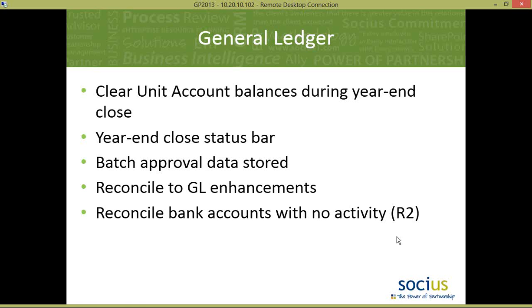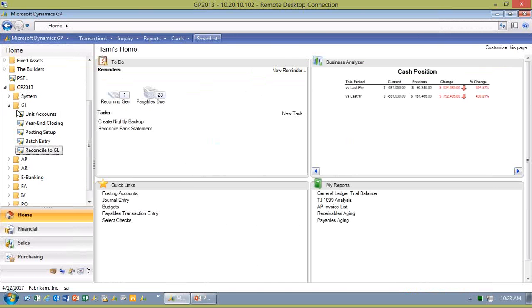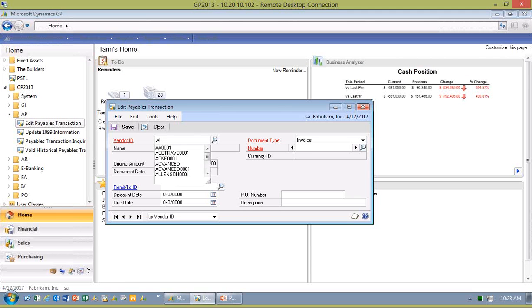All right, so let's move on here to payables. There's quite a few changes here, or additions. The first one I'm going to talk about today is the ability to change the remit to address of a transaction after it's been posted. This edit payables transactions window has been around for a while, and it generally allowed you to change due dates, discount dates, that sort of thing, or if you picked the wrong vendor.